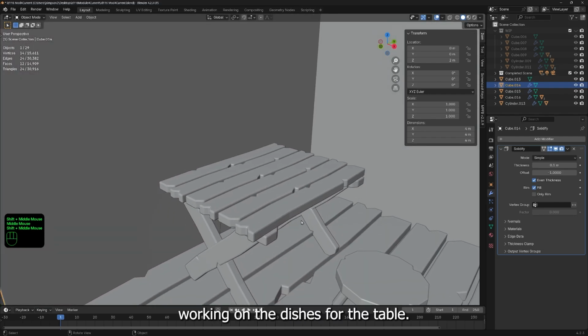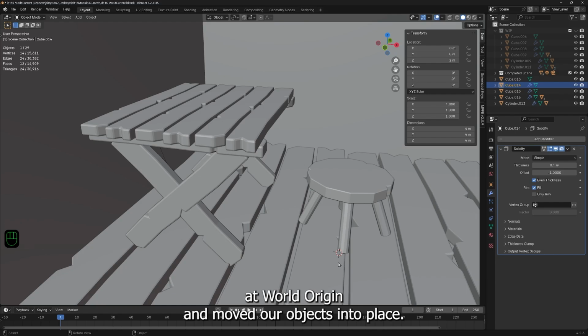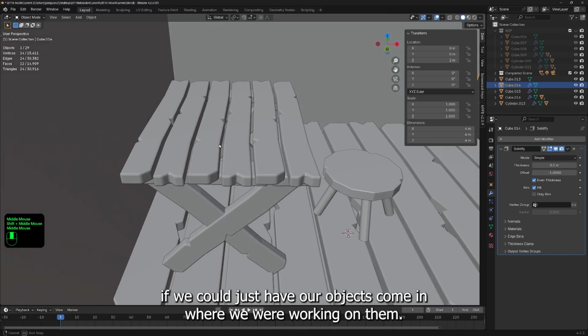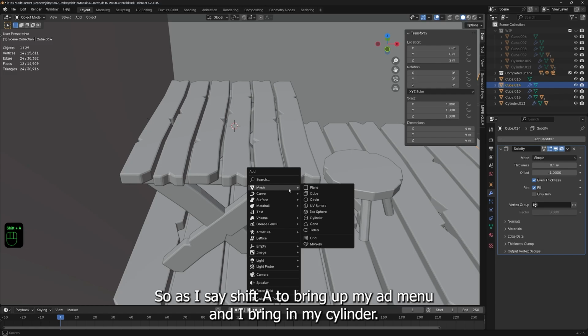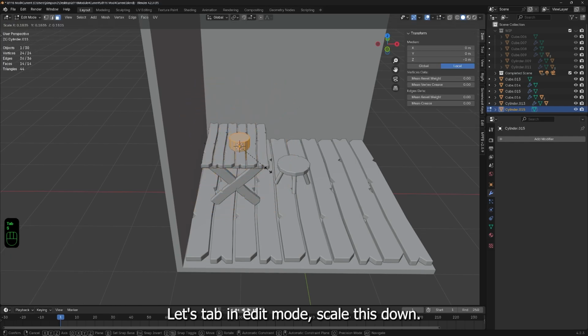Now we will begin working on the dishes for the table. Up to this point, we have left our 3D cursor at world origin and moved our objects into place. But it would be easier if we could just have our objects come in where we were working on them. So I can shift right click and I can move my 3D cursor. So now that's my insertion point. So as I say Shift A to bring up my add menu and I bring in my cylinder, we'll see that instead of coming in at origin, it comes in here where I've placed the 3D cursor. Let's tab into edit mode, scale this down.